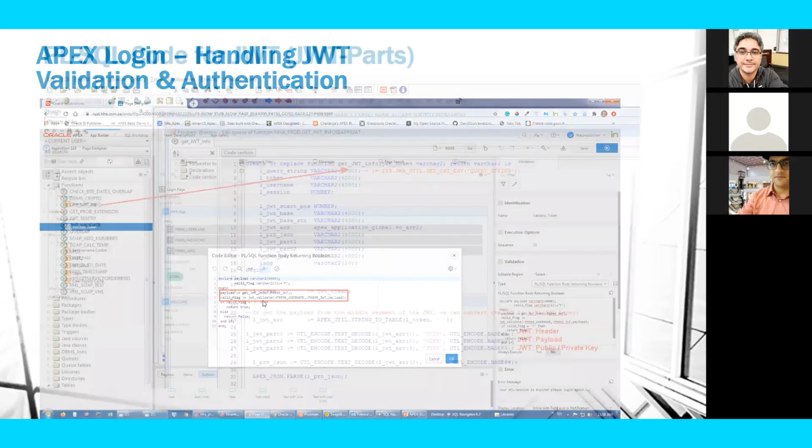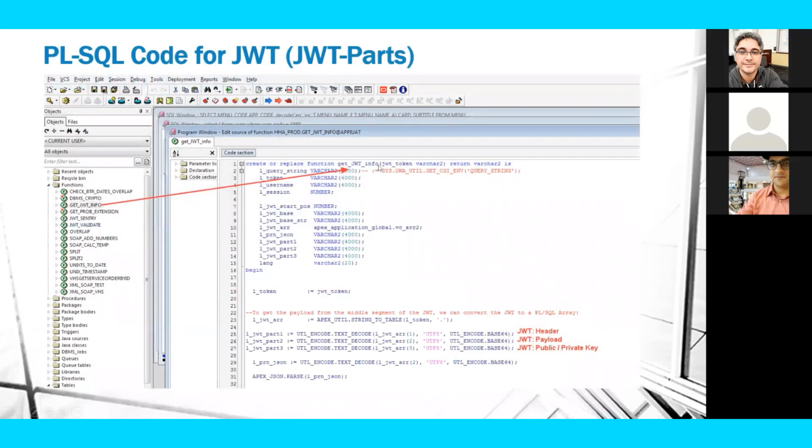Now let's go to the procedure, which is the get JWT info. As I earlier showed you in jwt.io, we have three parts: header, payload, and public key. As you can see, I use here the string to table function of the Oracle Apex utility, which returns me three different parts of this JWT.